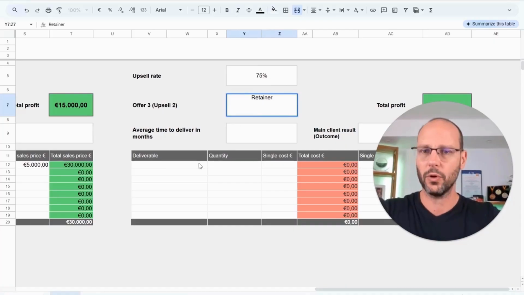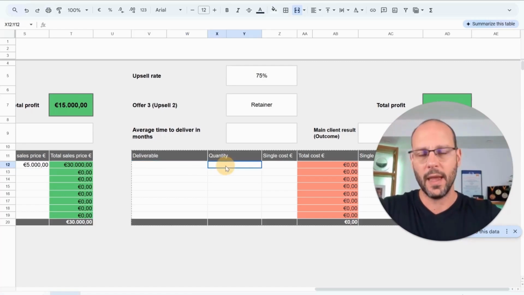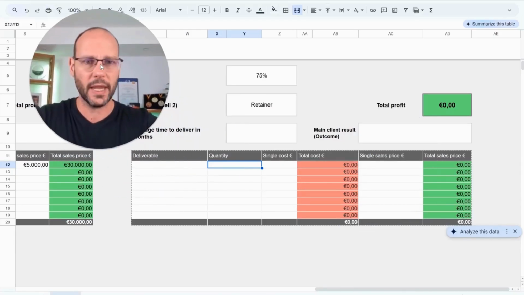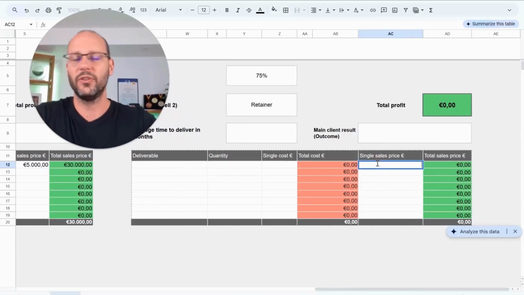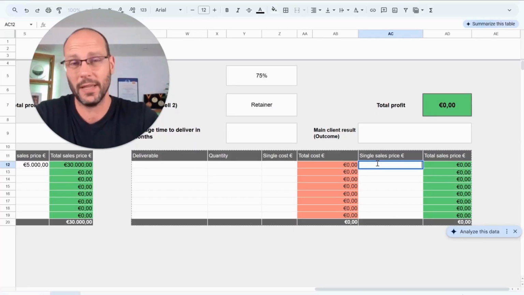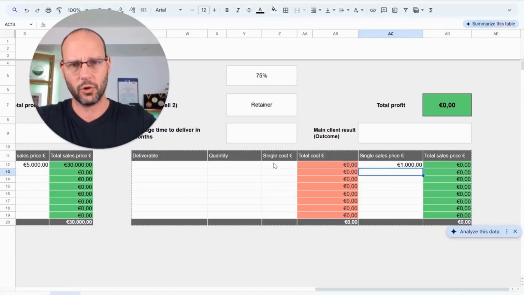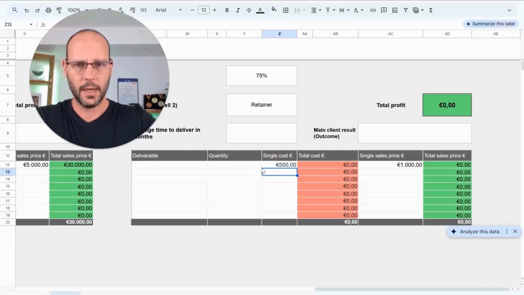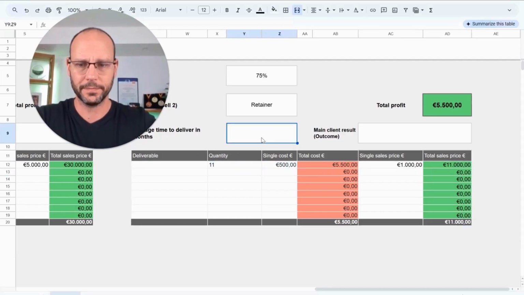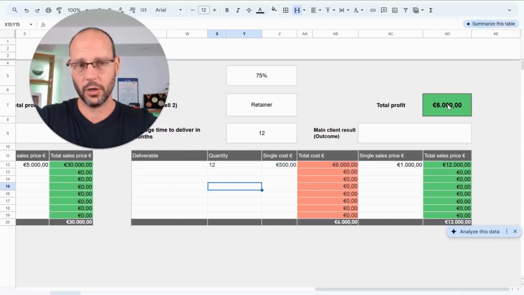Which is for maintenance, for installing updates, for continuing to develop the software, etc. And these retainers typically range from a few hundred euros per month up to 2,000, 5,000, depending on how big the project was. Let's keep it on the lower end, let's say 1,000 per month, and your costs are 500 per month, and you sell this as an 11-month retainer. 12 months a year, not 11. So 12-month retainer.